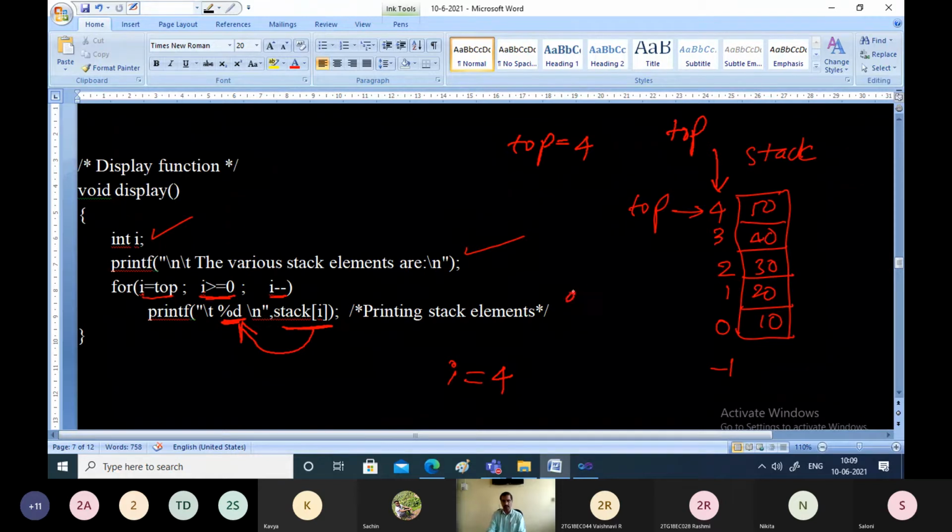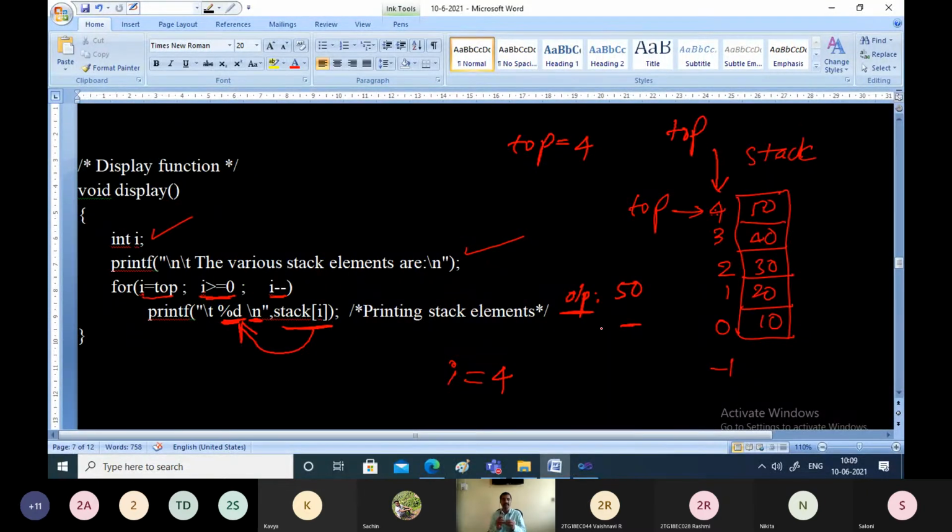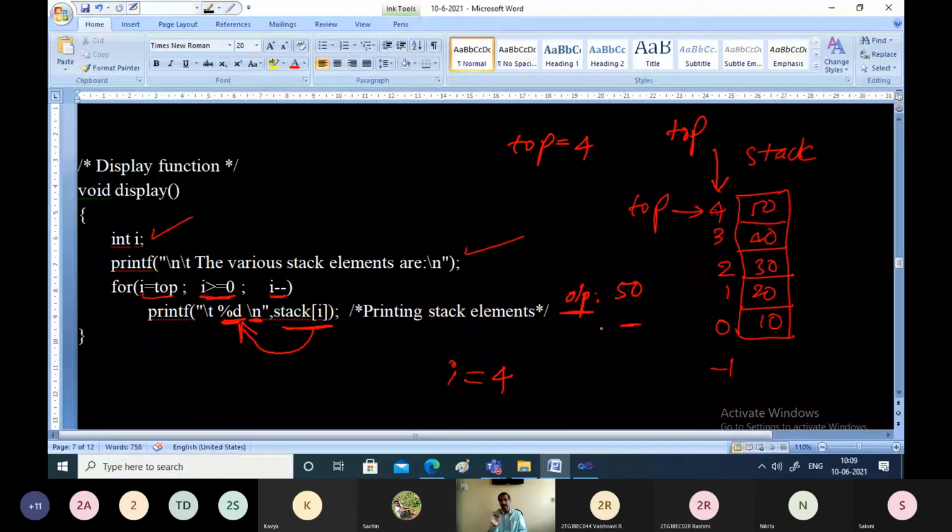So I'll just try to show the output here, how the output looks. Stack of 4 is what? Stack of 4 is 50. So 50 is getting displayed. After displaying 50, see here we have backslash n. What does it indicate? The cursor will move to the next line and will be blinking here, so that the next output will be displayed onto the next line, a fresh line.